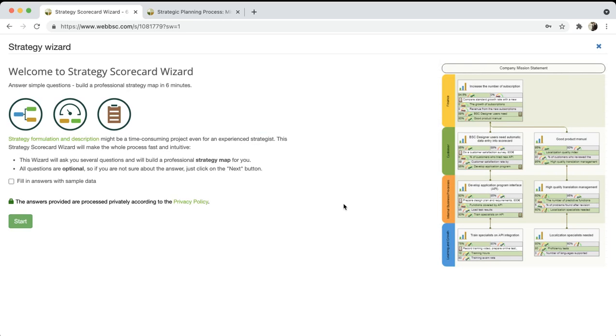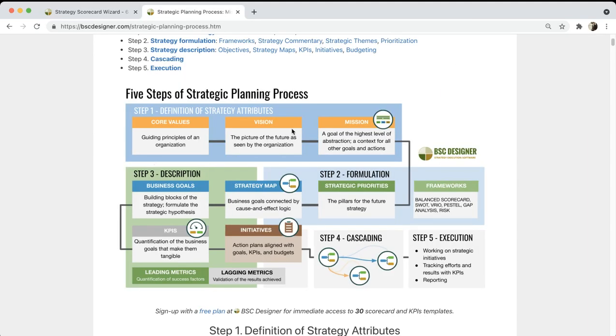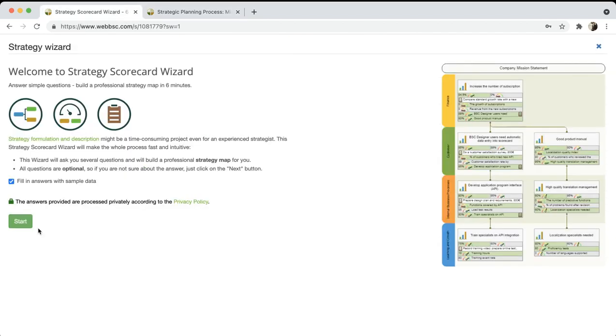If you are using the wizard for the first time, it's a good idea to activate the fill in answers with sample data option. Also, if some members of your team would like to refresh their knowledge about the strategic planning process, they can click on the link to check out the article where we review strategic planning step by step. Let's click Start.